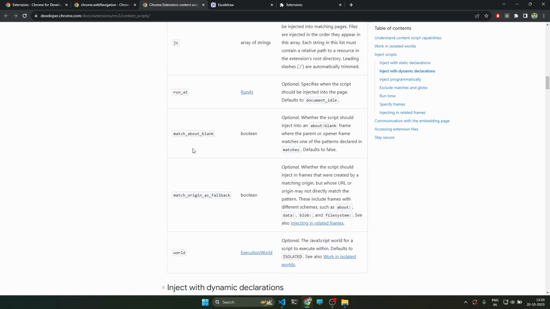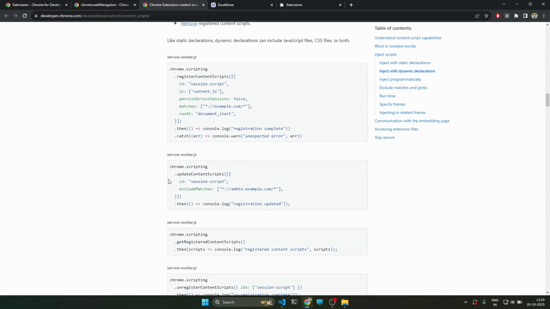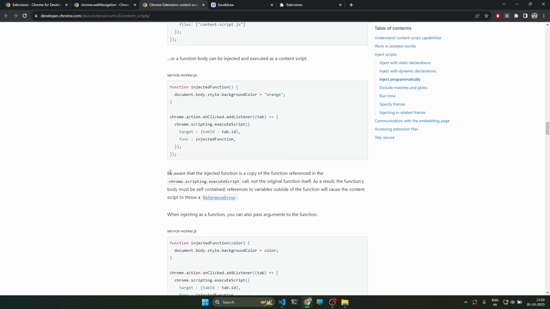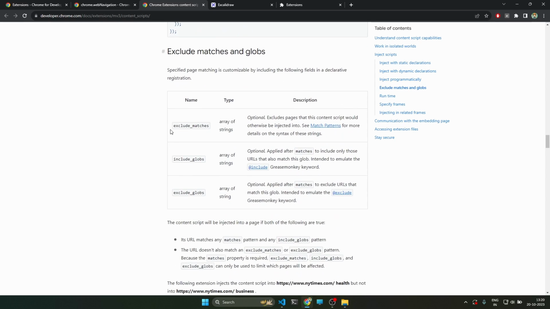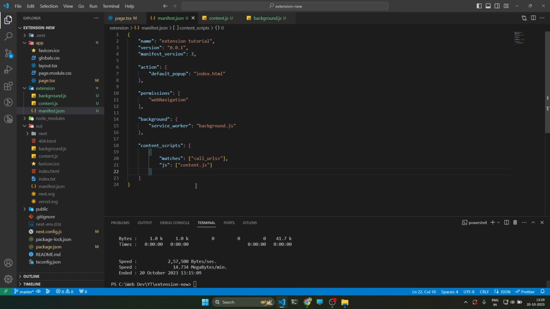You can see the list of parameters over here: run at, match about blank. You can also exclude some of the URLs from that list if you put them in the exclude matches array. Yeah, so this is how we inject our content script.